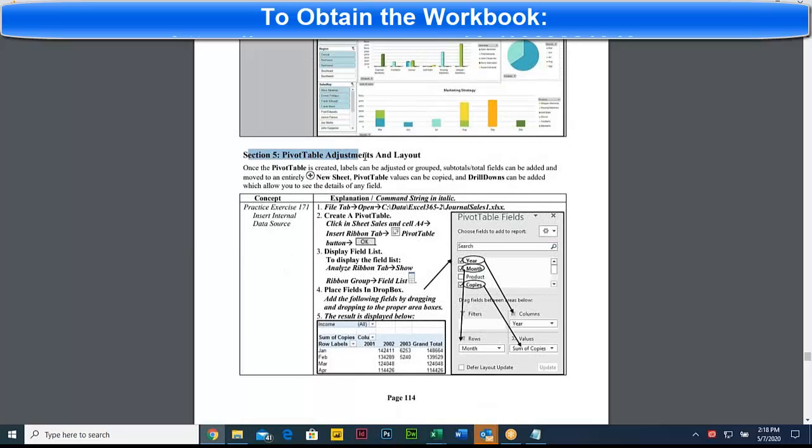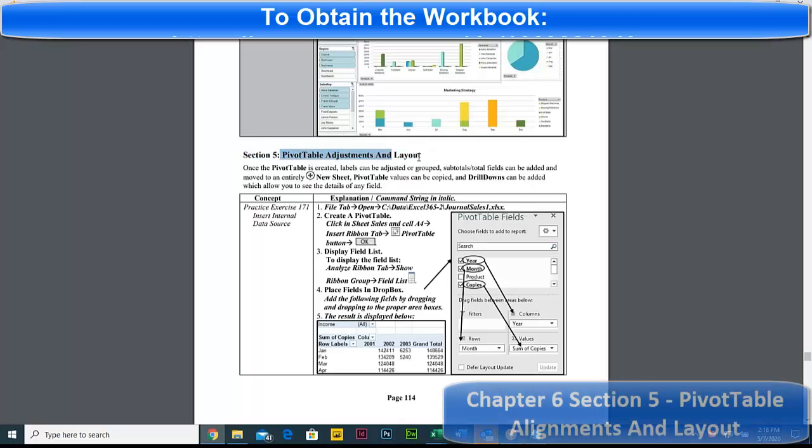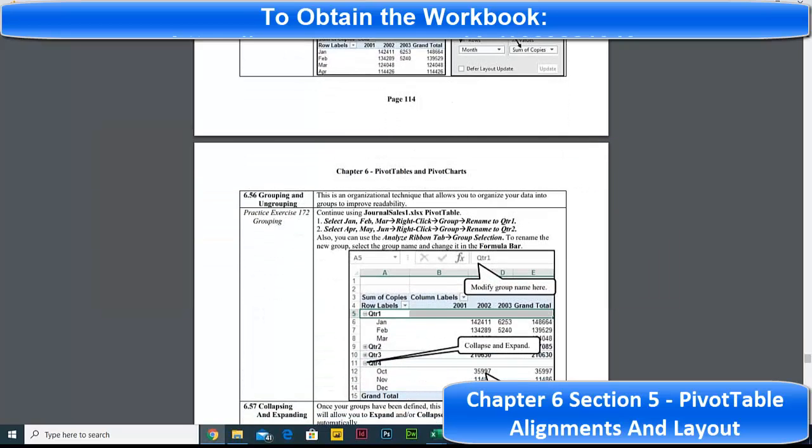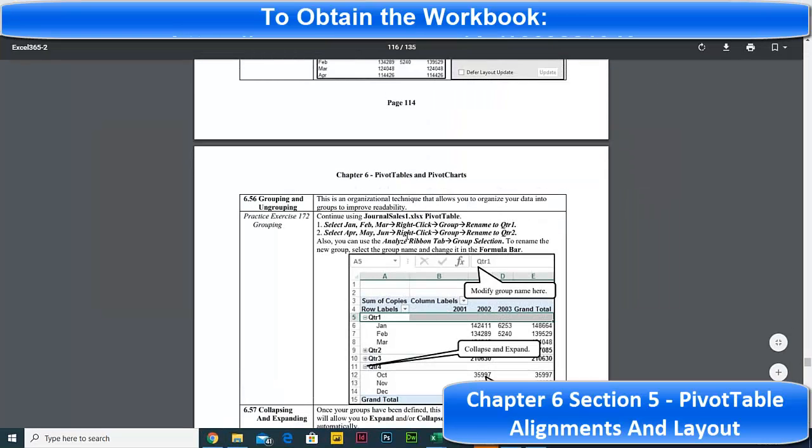Now we're going to talk about pivot table alignment and layout and arrangements. So this is an important section because this is where you really can make the pivot table work hard for you. Let's go back to our pivot table.